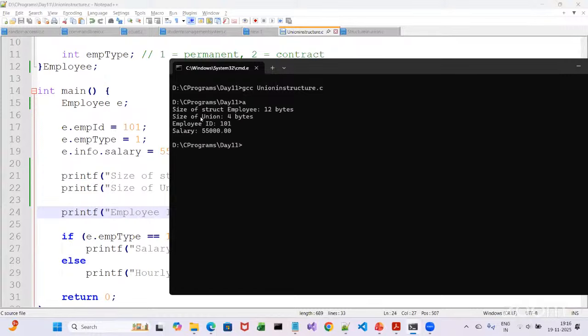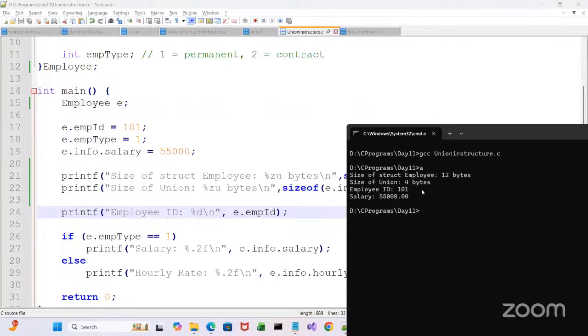Okay, so we are getting size of struct employee as 12 bytes. Now understand, this is 12 bytes. And the size of the union is going to be 4 bytes only.